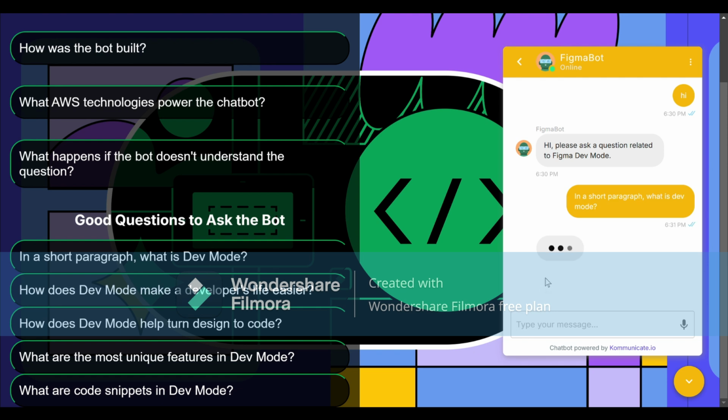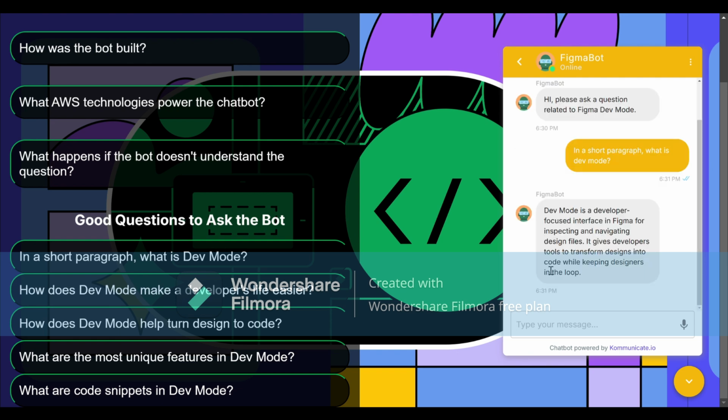So in a short paragraph, what is Dev Mode? Dev Mode is a developer-focused interface in Figma for inspecting and navigating design files. It gives developers tools to transform designs into code while keeping designers in the loop.